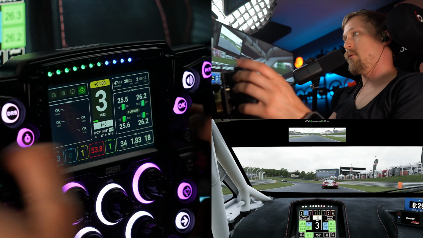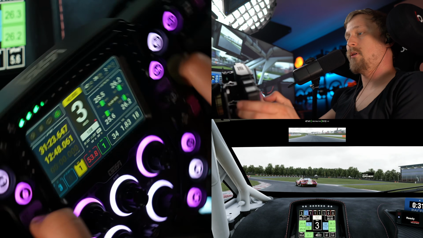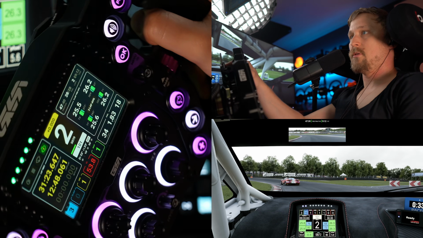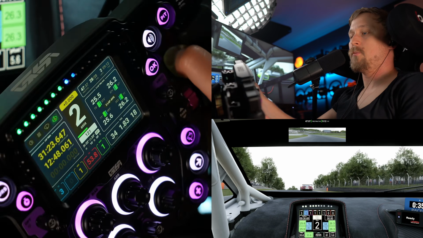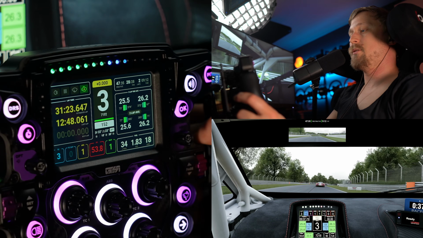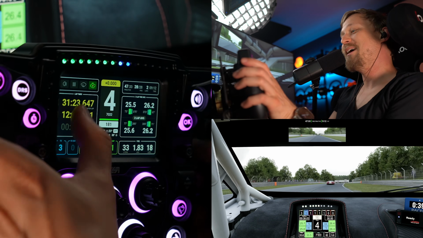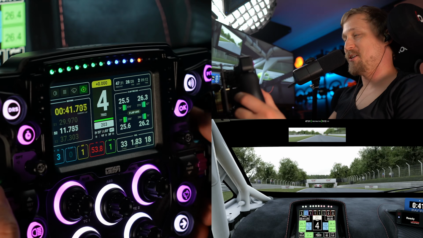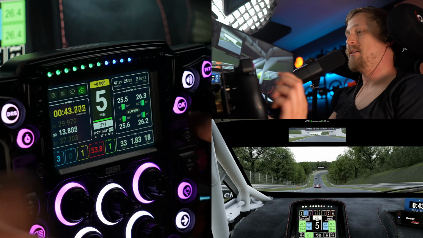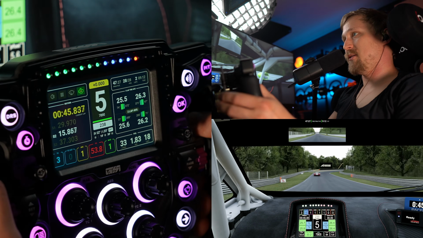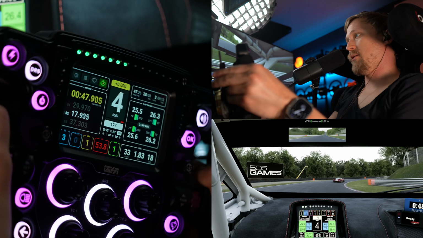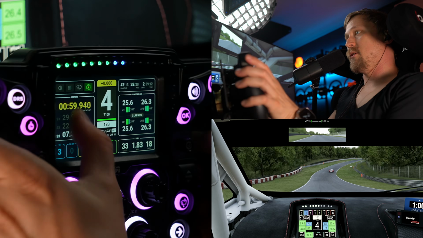So let's go. Car is still okay. Track map works. You can see my lap times. Estimated lap 31 minutes. Last lap 12 minutes. This will work when we finish 1 lap. You can see the sector times updating here. Currently in sector 2. On sector 3.